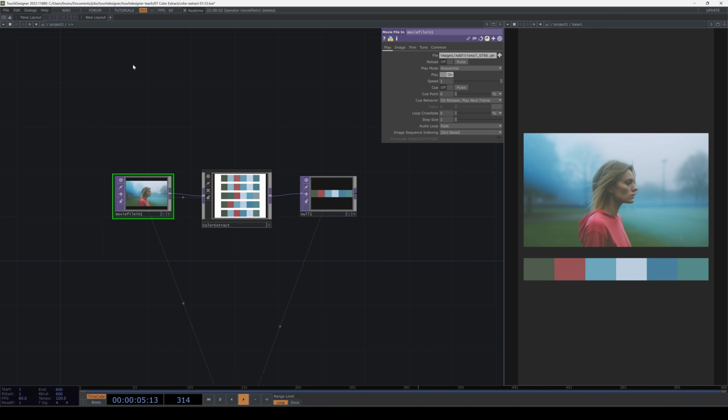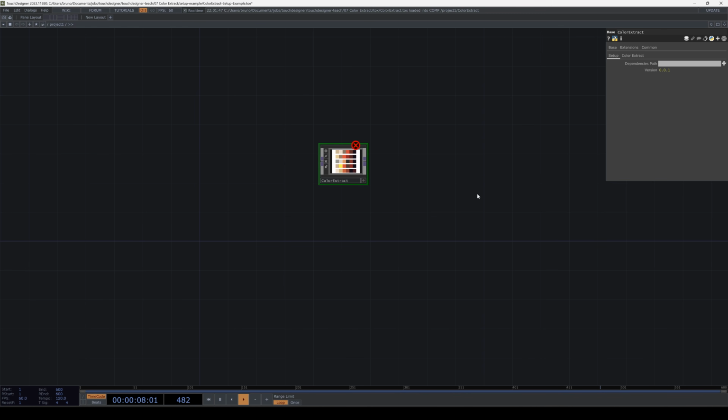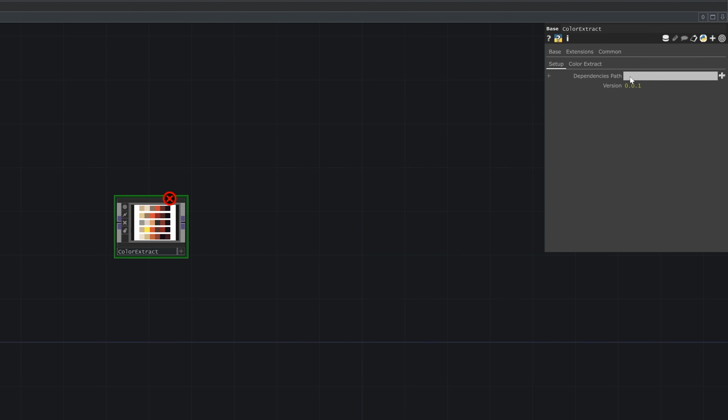So now that you've seen what the component does, let's go back to that setup step. What we need to do is to tell TouchDesigner where to look for Python dependencies. And what we don't want to do is to mess with anything that might already be installed in the system. We don't want any version clashes or anything like that. We need our own corner or a virtual environment.